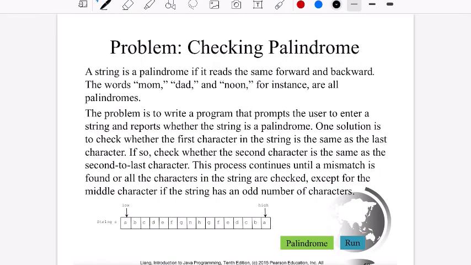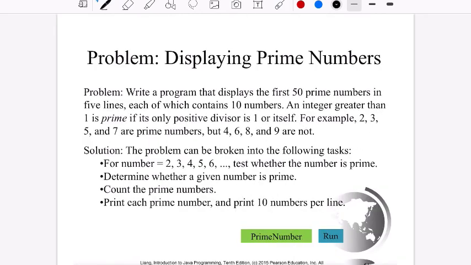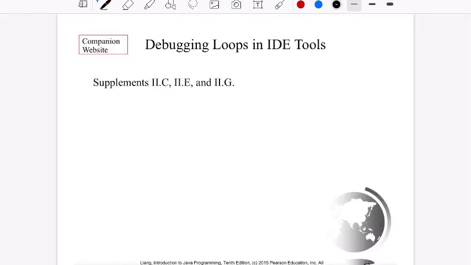You can make a guessing game. A palindrome is essentially where the first and the last are the same, second and second last are the same, third and third last are the same, fourth and fourth last are the same, fifth and fifth last are the same, and so on. That's how a palindrome actually works. Prime numbers, and that's about it.